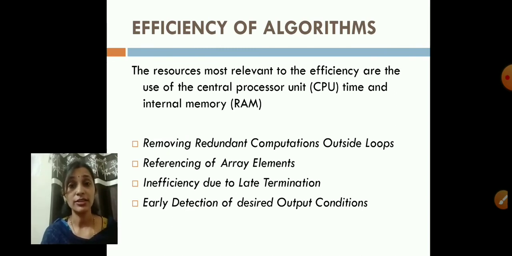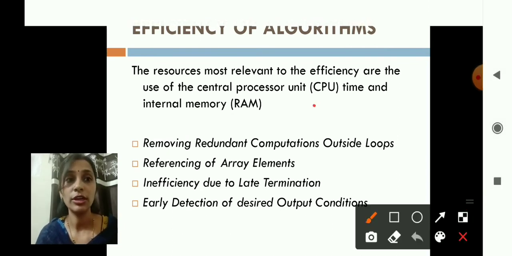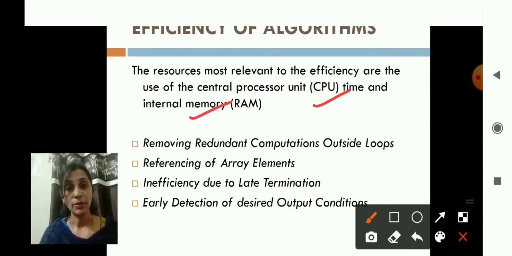Here the algorithm should use the minimum CPU time. That algorithm should be fast and it should use minimum memory. So actually the efficiency of that algorithm depends on time and space. That is what we use to calculate the efficiency of your algorithm.